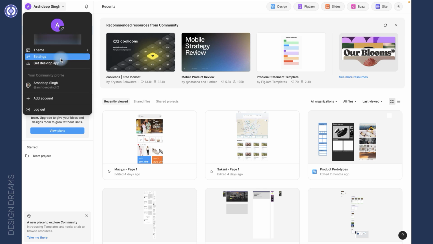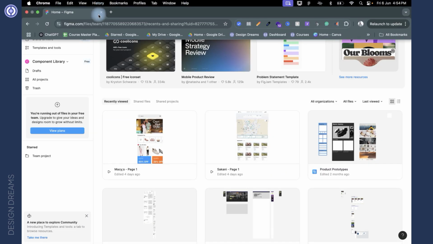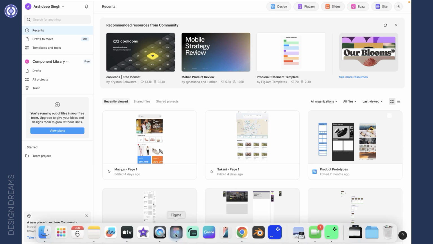And in account, below the settings, we have get desktop app. So I'm going to click this to get the desktop app. Since I already have the desktop app, I'm not going to install it. What it has done is identified the system that I am on, and it is giving me the version that I need for the system. So let me just cancel it. As you already know, we are on the Chrome version. And now I'm going to jump into my desktop app for Figma.